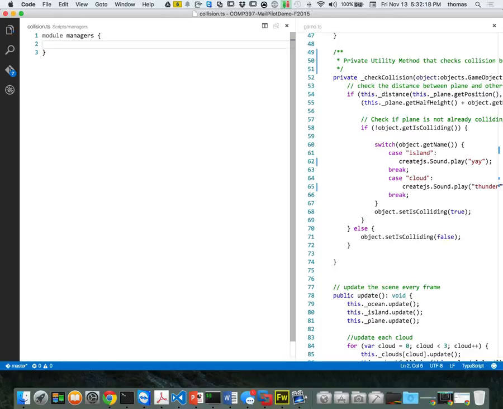That's first. Second, I need to include my class definition. So how do I do that? And I can't forget to export the class, because otherwise it'll be bad. So export, and I'll start this off for you: class, and then the name of the class, Collision.